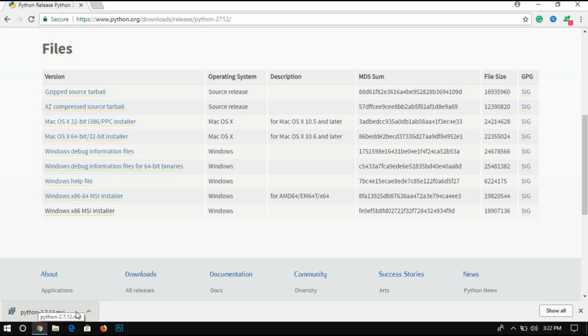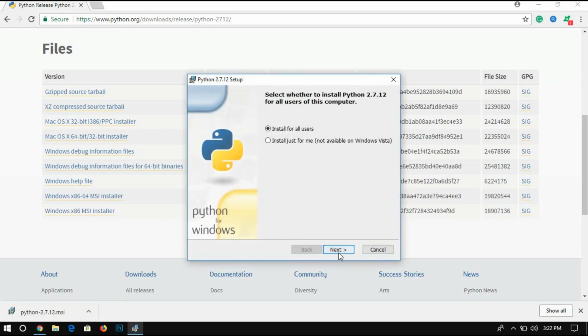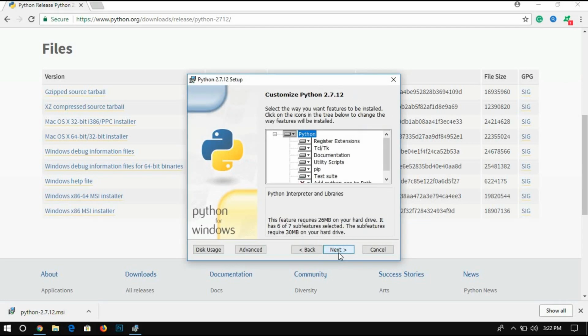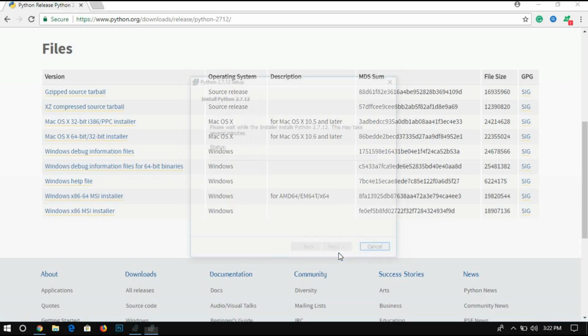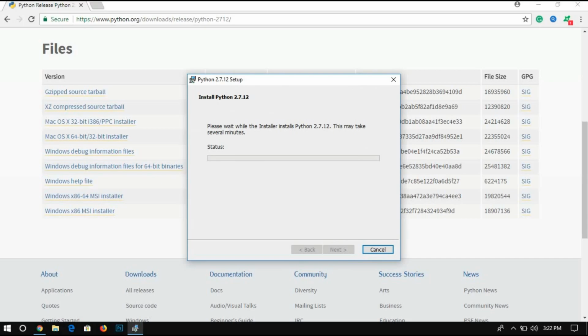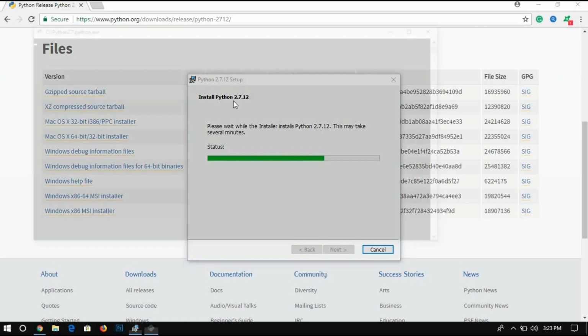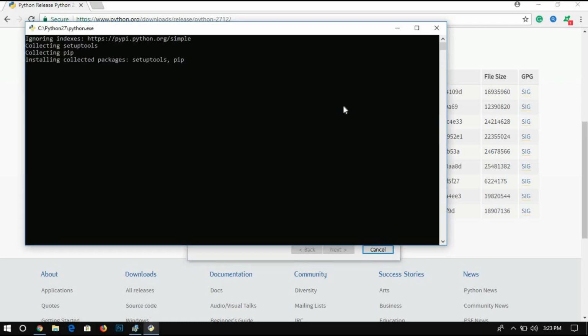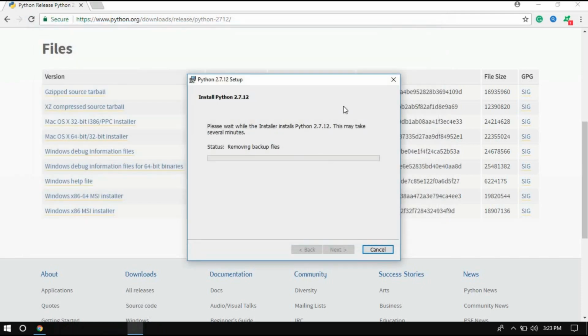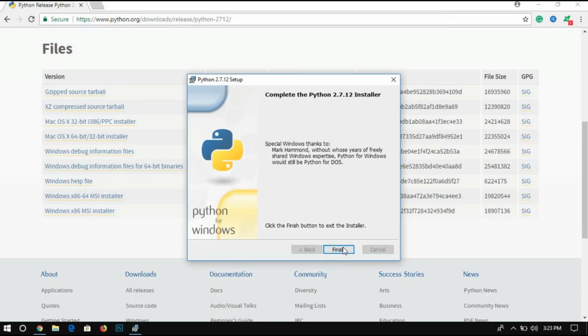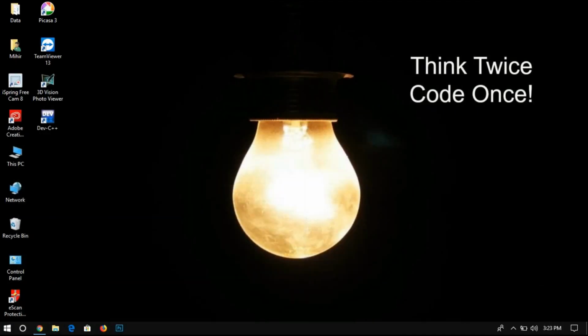The software is downloaded. So just click on it. Next. So the installation is started. Finish. So the software is successfully installed.